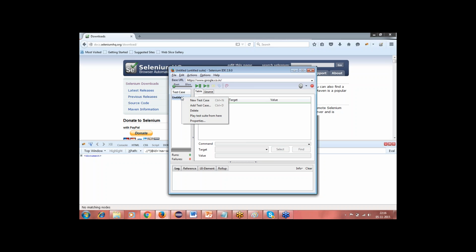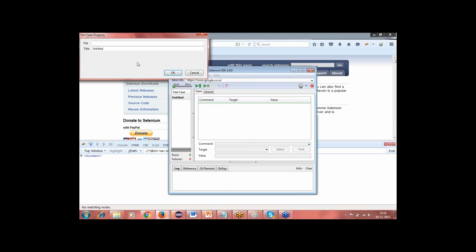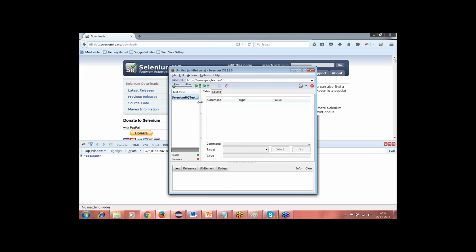You can right click on it and go to properties to give a proper name. If you want to give any name, let's say I want to give it something called Selenium HQ test suite. All I'm going to do is create a couple of test cases on this website only, so I have given the name Selenium HQ test suite. But if you are going to work on your own application, it could be any of your business domain applications. Just give that application name and the corresponding test suite. This is how you create a test suite.